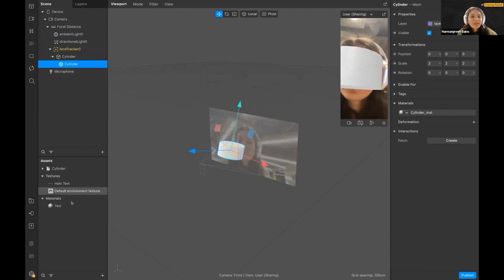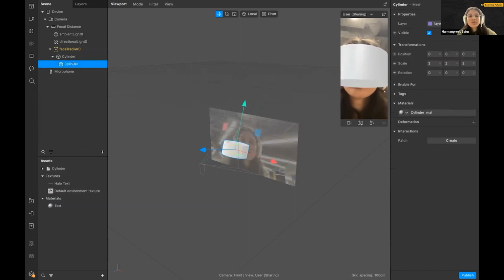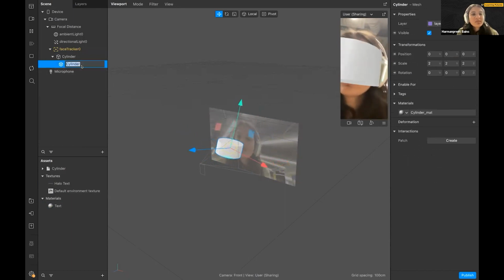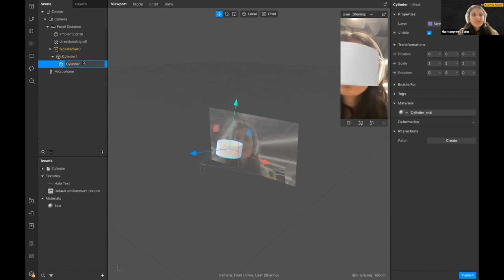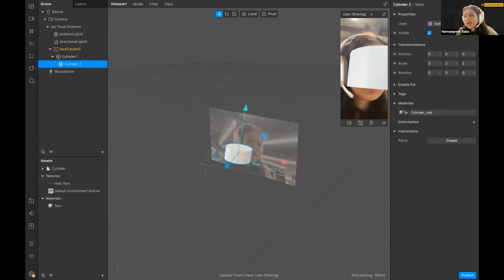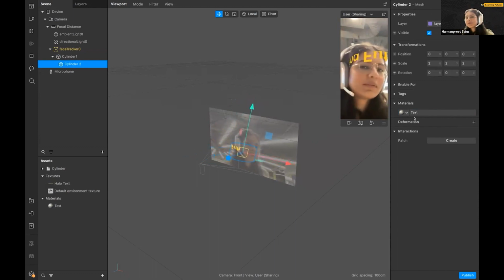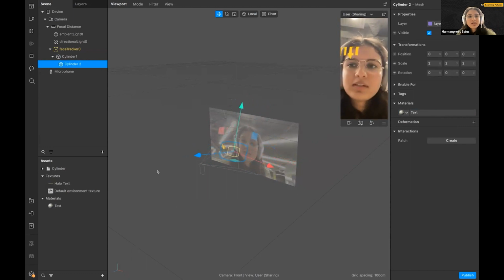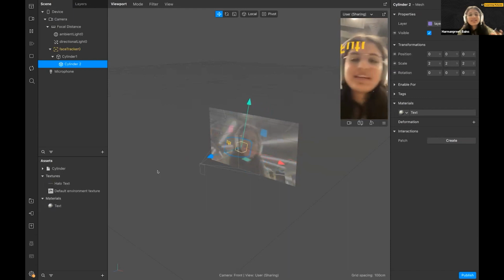So we added the material text, the texture to the material, and similarly we'll be adding the material to the cylinder now. So go to the second, let's name this. This is cylinder 1, and this is cylinder 2. So in cylinder 2, we'll be adding the material of text. And now you see text, which is not proper. So we'll adjust that as well.